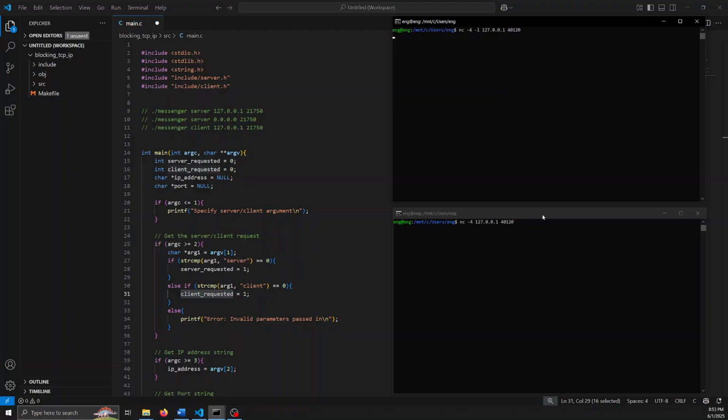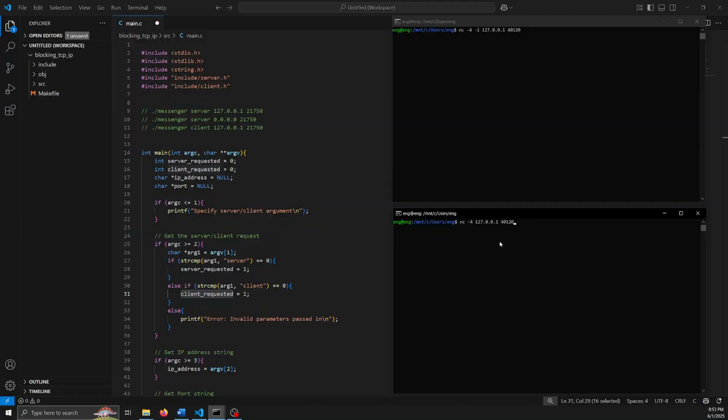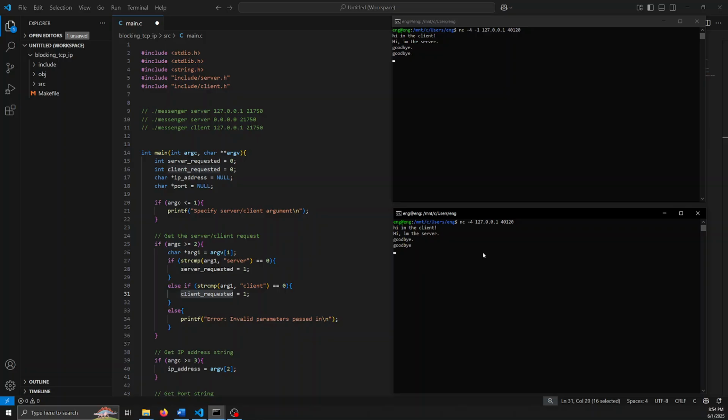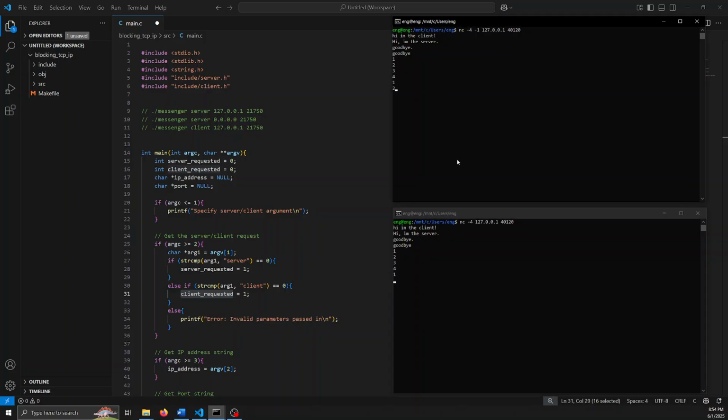And if we want to run a client, we will just pass in the IP address that we want to connect on and the port. "Hi, I'm the client." And the server received the message, and you can also write, "Hi, I'm the server, goodbye, goodbye." A few things to notice here is we can write as many times as we want on each side.